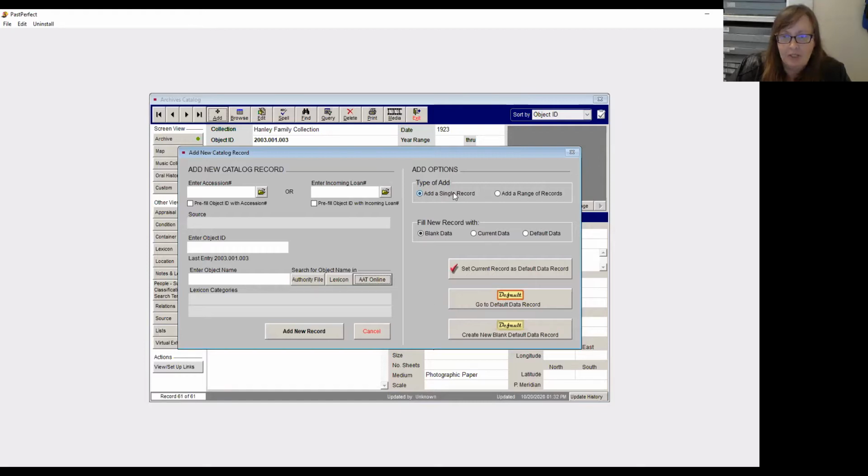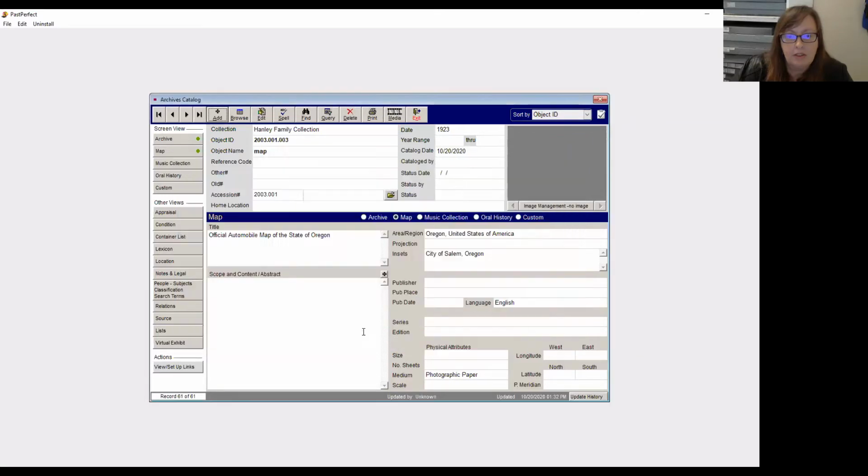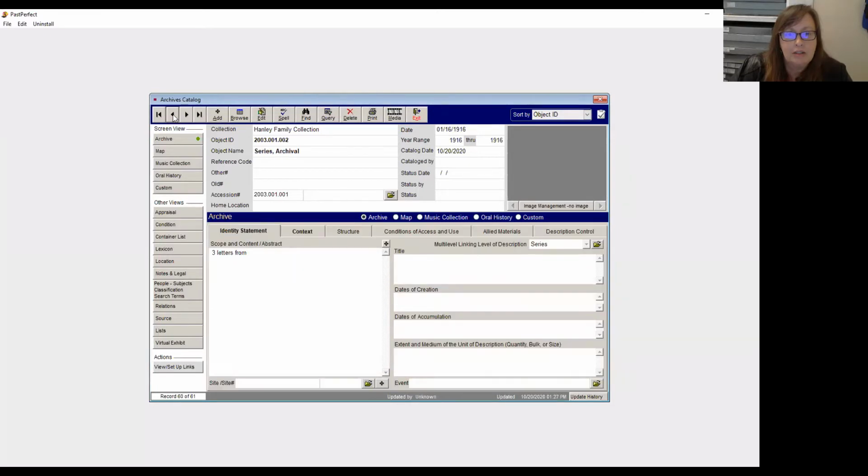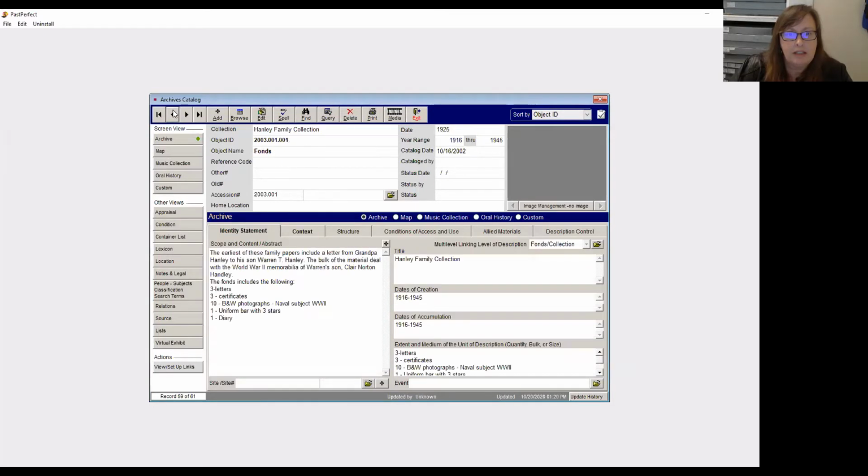And then you have your add options. You can add a single record, a range of records. You can fill it with current data. That helps when you're describing the same type of collection over and over. So let's go out of here, and let's go into, okay, so we have this Hanley family collection. And I went ahead and entered this, and this is kind of just an example of what you can do.